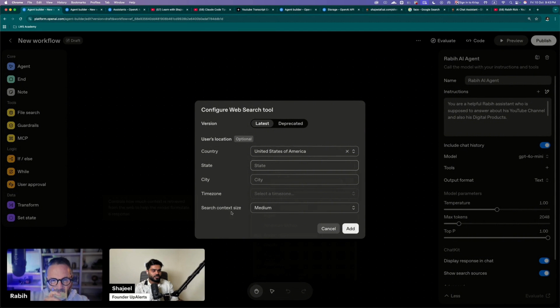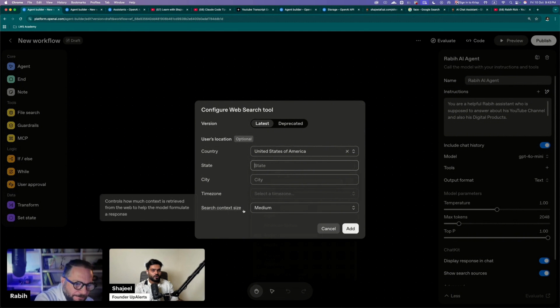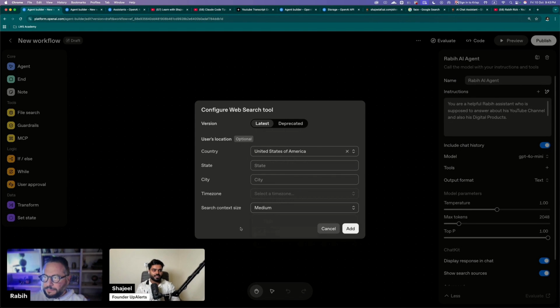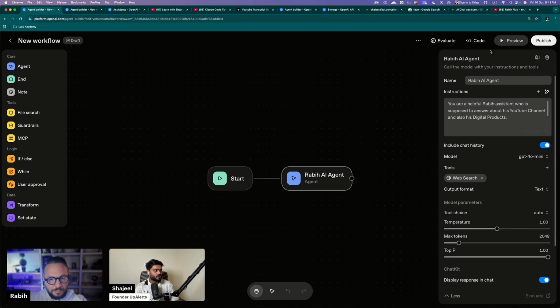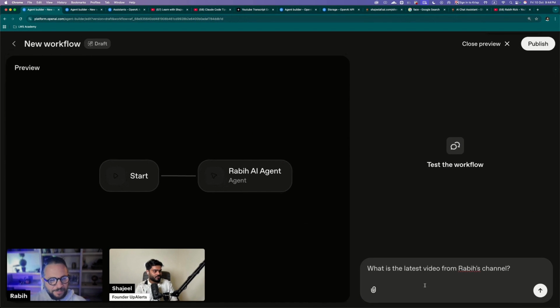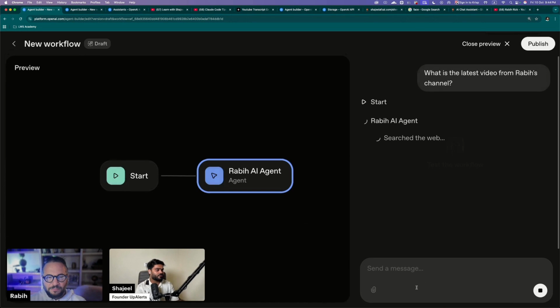And then the search context size. We have three options for this: high, medium, and low. So let's say we are fine with the medium, because if we specify medium, then it is gonna use, let's say, 10 to 15 web pages to analyze the information and generate the answer based on that. But if we specify high, then it is gonna use more tokens. Let's try the same query again. What is the latest video from Rabih's channel? Let's send this. Let's see how it works.